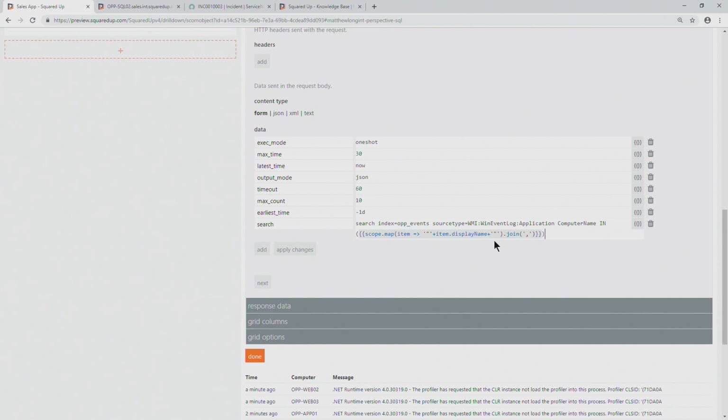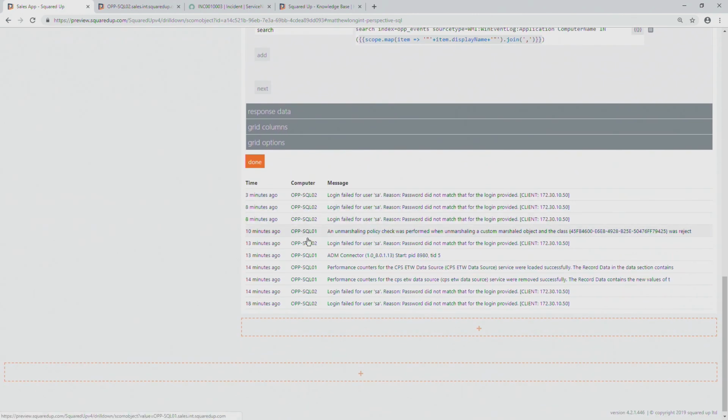And no matter how many servers I add to that scope, it'll automatically keep increasing that list correctly. So if I hit apply changes and cross my fingers, there we go. Now we're only seeing events from our SQL computers specifically. We're not seeing it from the others.